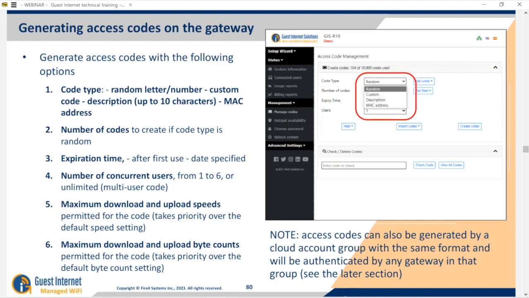We have random, where a random alphanumeric sequence is generated. We have custom codes, where the code is specified and only one code is generated. We have a description, where we can provide up to 10 characters to identify the code. And then we have the MAC address codes, where we enter a MAC address to use as an authentication code.